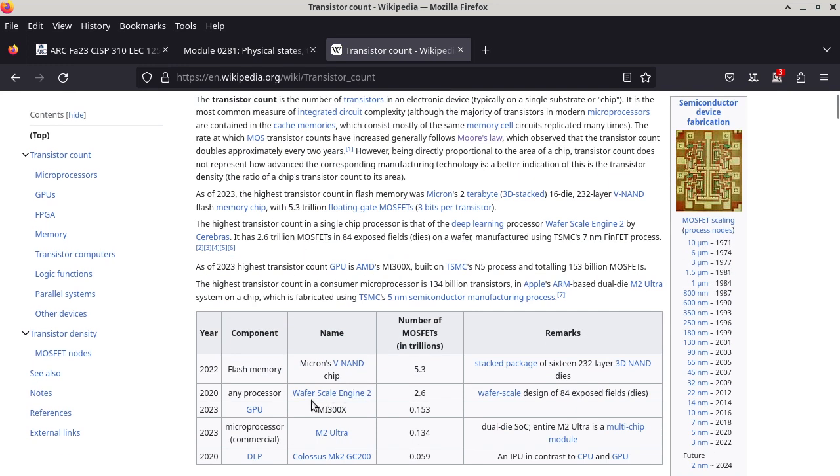And so we'll go back to 2020, number of MOSFETs in trillions. 2.6 trillion. We are not even in the billion range. 2 point something trillion transistors on a die. So the die is basically the actual silicon, the part that does all the work inside the processor. And that has a cross-section area that is a little bit more than the cross-section area of this marker.